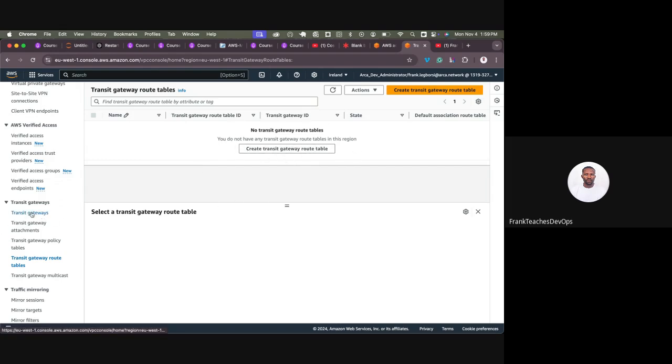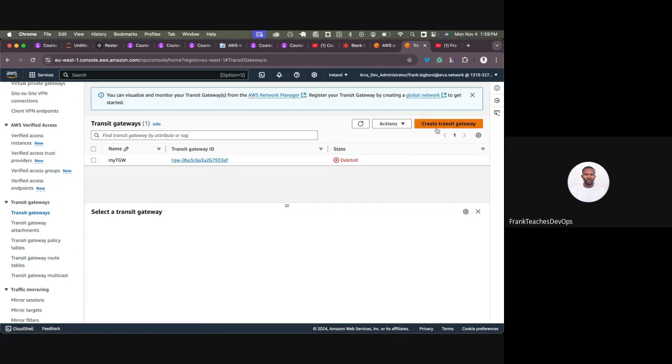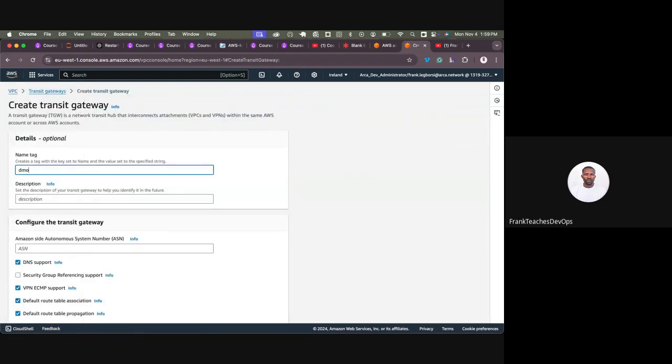All right, let's go back there. Transit gateway. Create transit gateway, call it demo transit gateway.